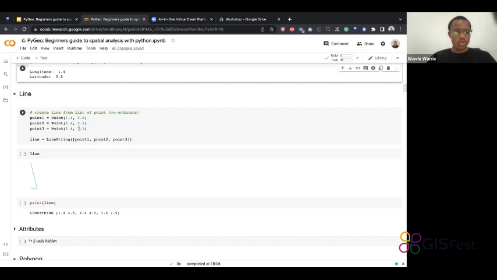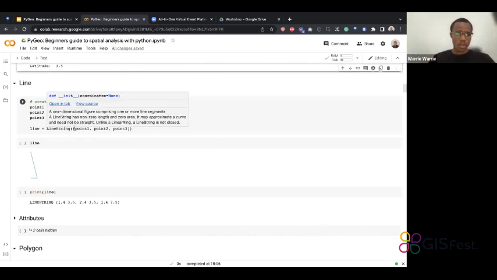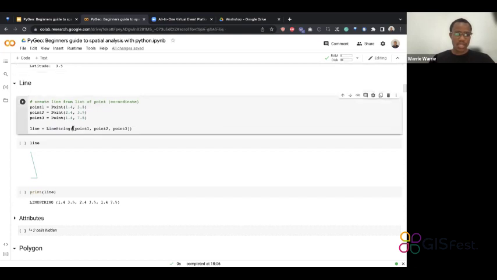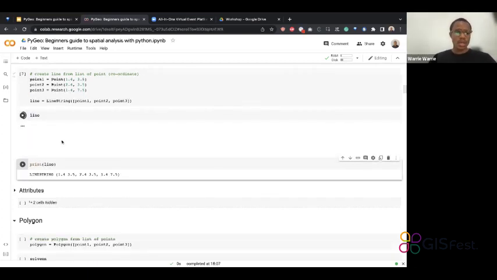To create a line, I call LineString, and I put all the points that need to be in it in a list, in this order. So I call point 1, point 2, point 3, which is enclosed in the list. On printing this, you see the line here. This is the line, which, as I said, returns the plot of the value. So it is a line.